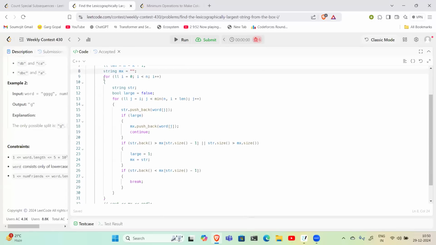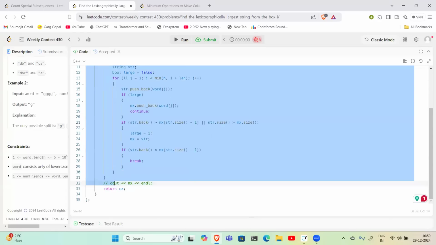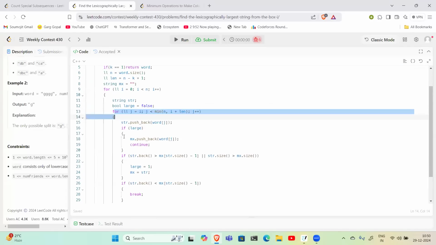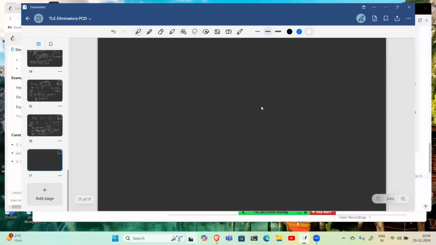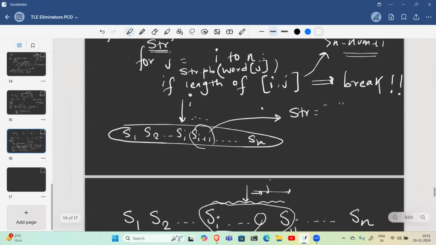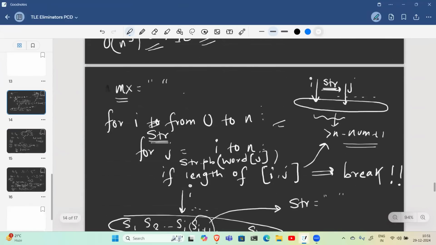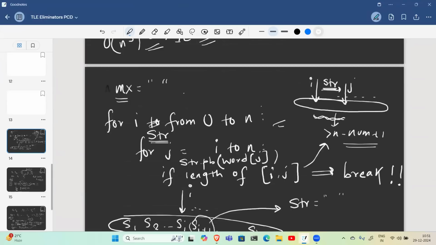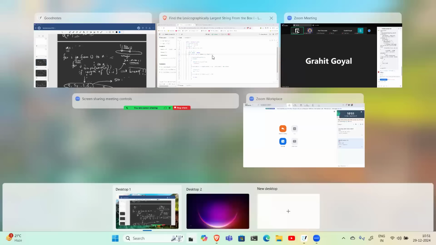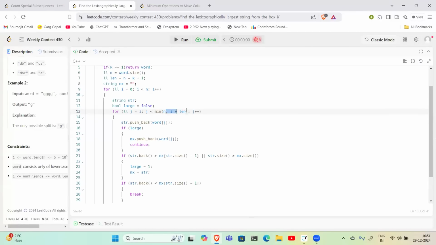So just as I said, I have a loop for i from 0 to n. And then I have a loop which starts from j, and it goes till minimum of n comma i plus len. This is just to ensure that I never move more than len distance apart. So suppose I have an i pointer here, and then I have a j pointer here. This thing cannot be larger than n minus num plus 1, right? If this is greater than n minus num plus 1, you just break. That is the same way of writing that you do not let j go ahead of i plus len, right?